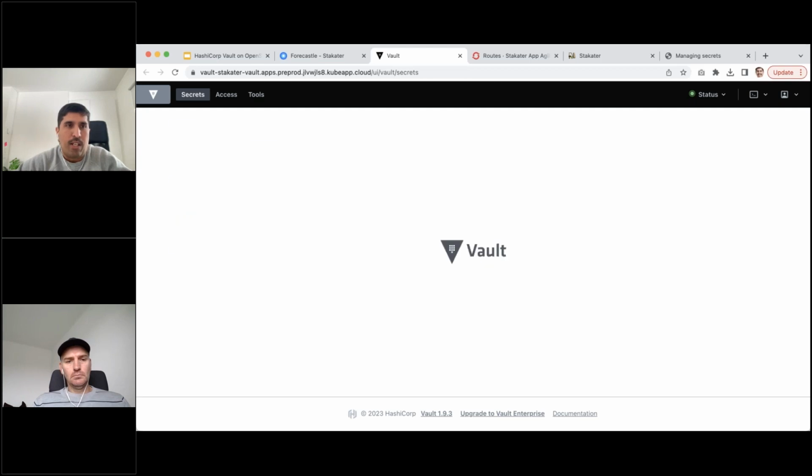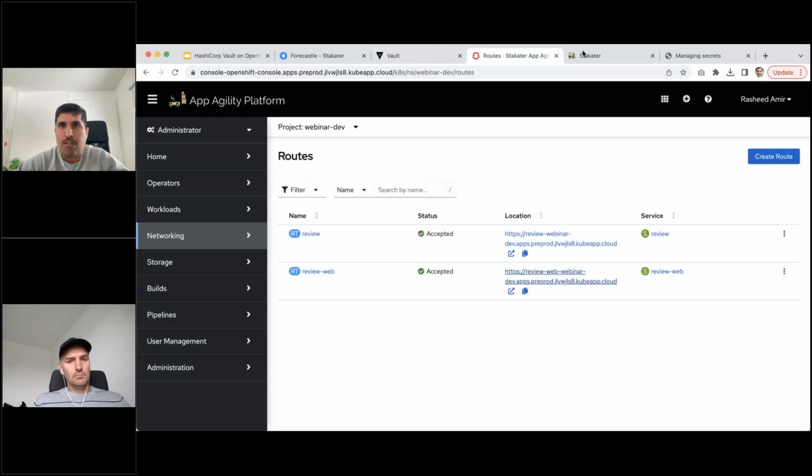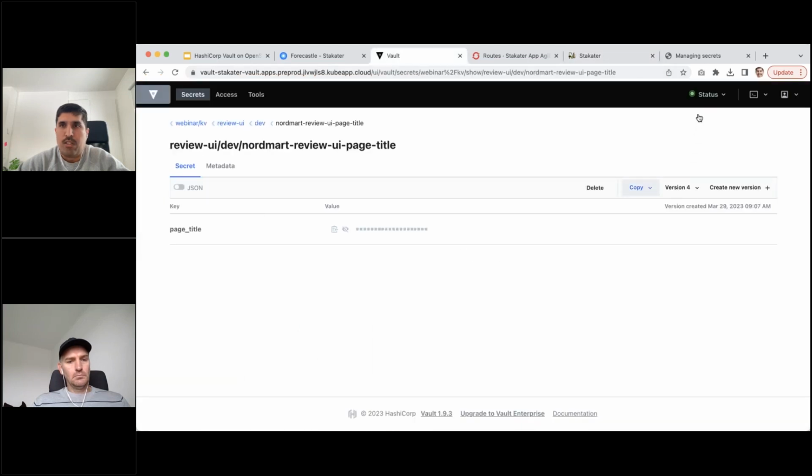If I go into that path, we are following what is called the consumer-based model, which means I have two applications that my tenant is building: one called Webinar API, another called Webinar UI. I have defined my paths here for them. Here I have defined different environments for my application: dev, prod, and stage. In this dev environment is where I have this secret, because this is my dev environment running right now. It says dev. So let's go and change this secret.